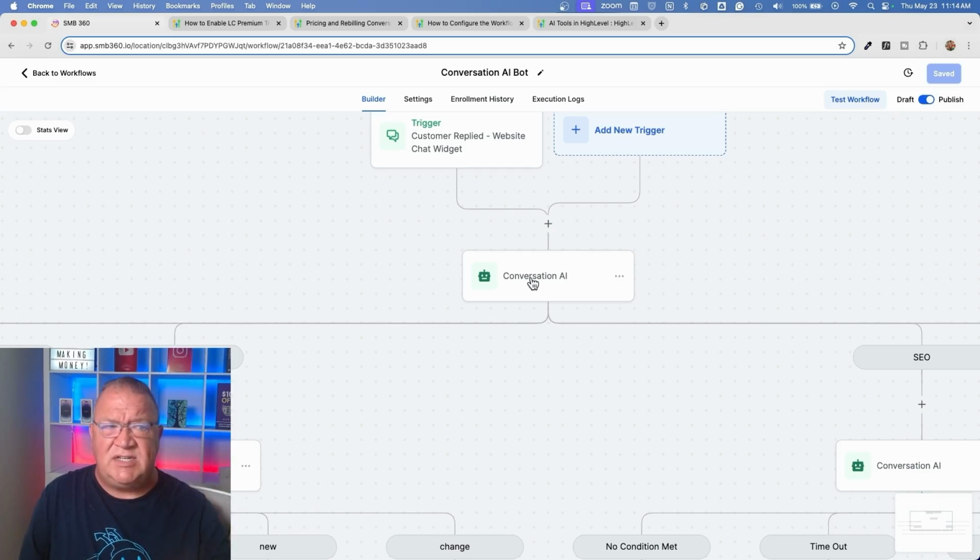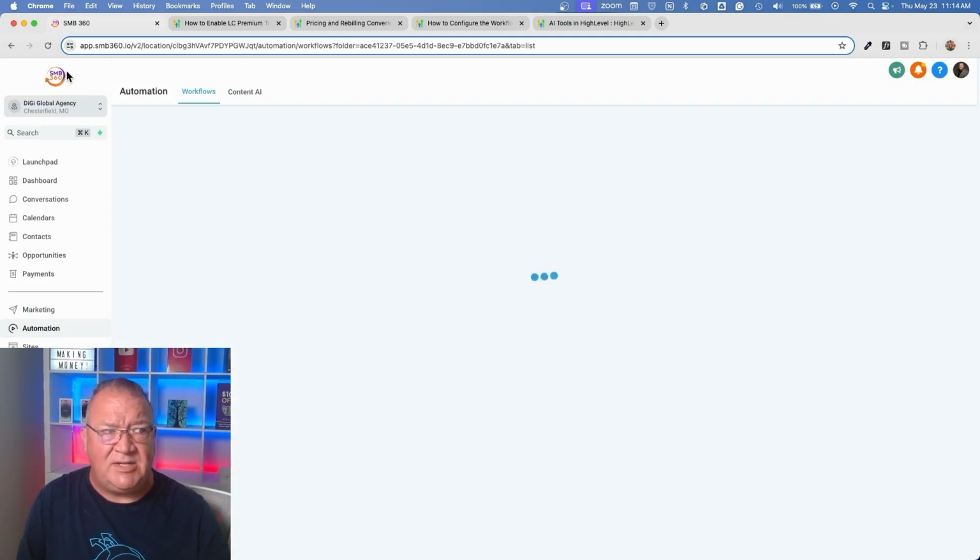So this conversation AI really is an extension of the conversation AI that we were just at. And here's the pretty cool thing: when you start using conversation AI here in the workflow, it will actually utilize all of the training and everything else that the bot knows in the other conversational AI area. So let me make sure we understand that.